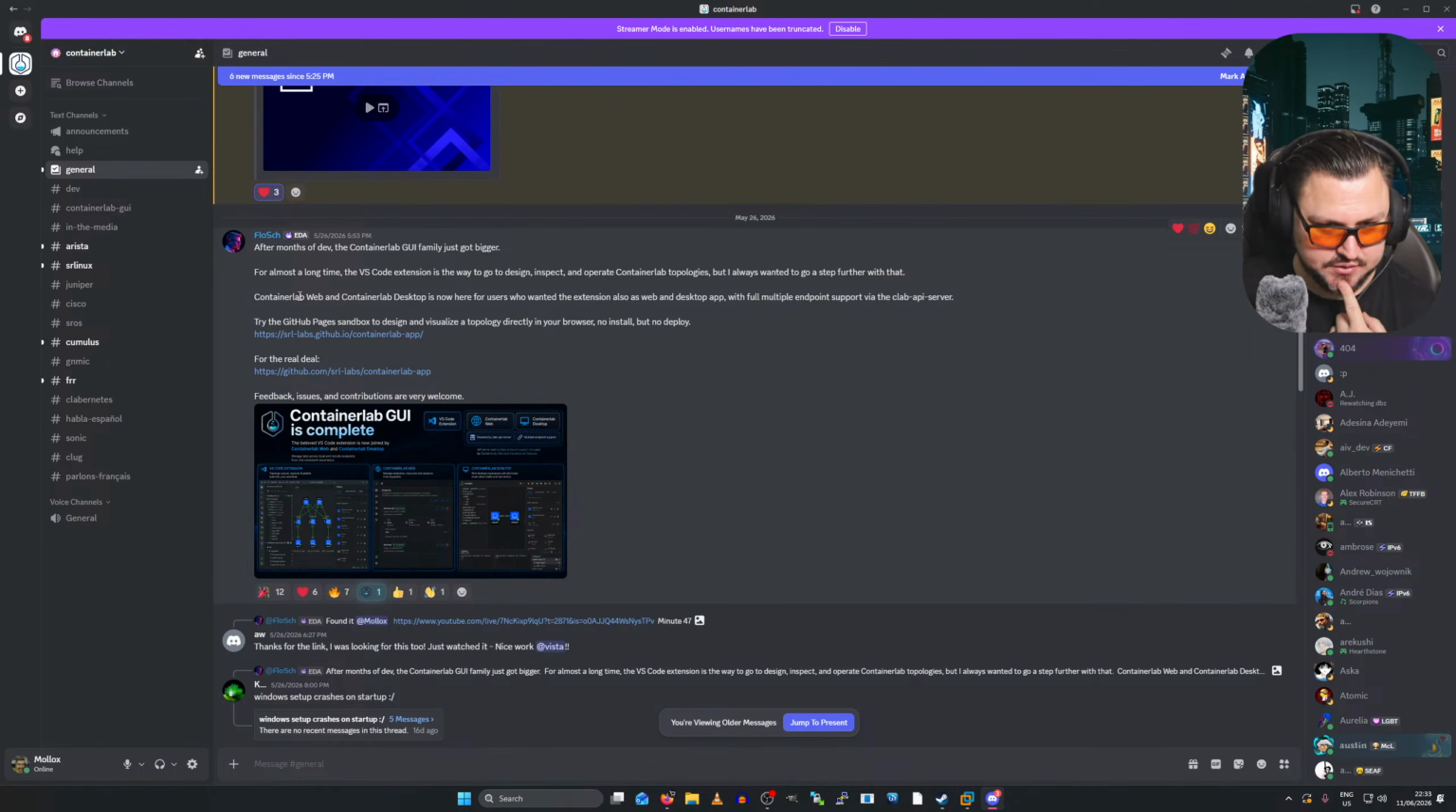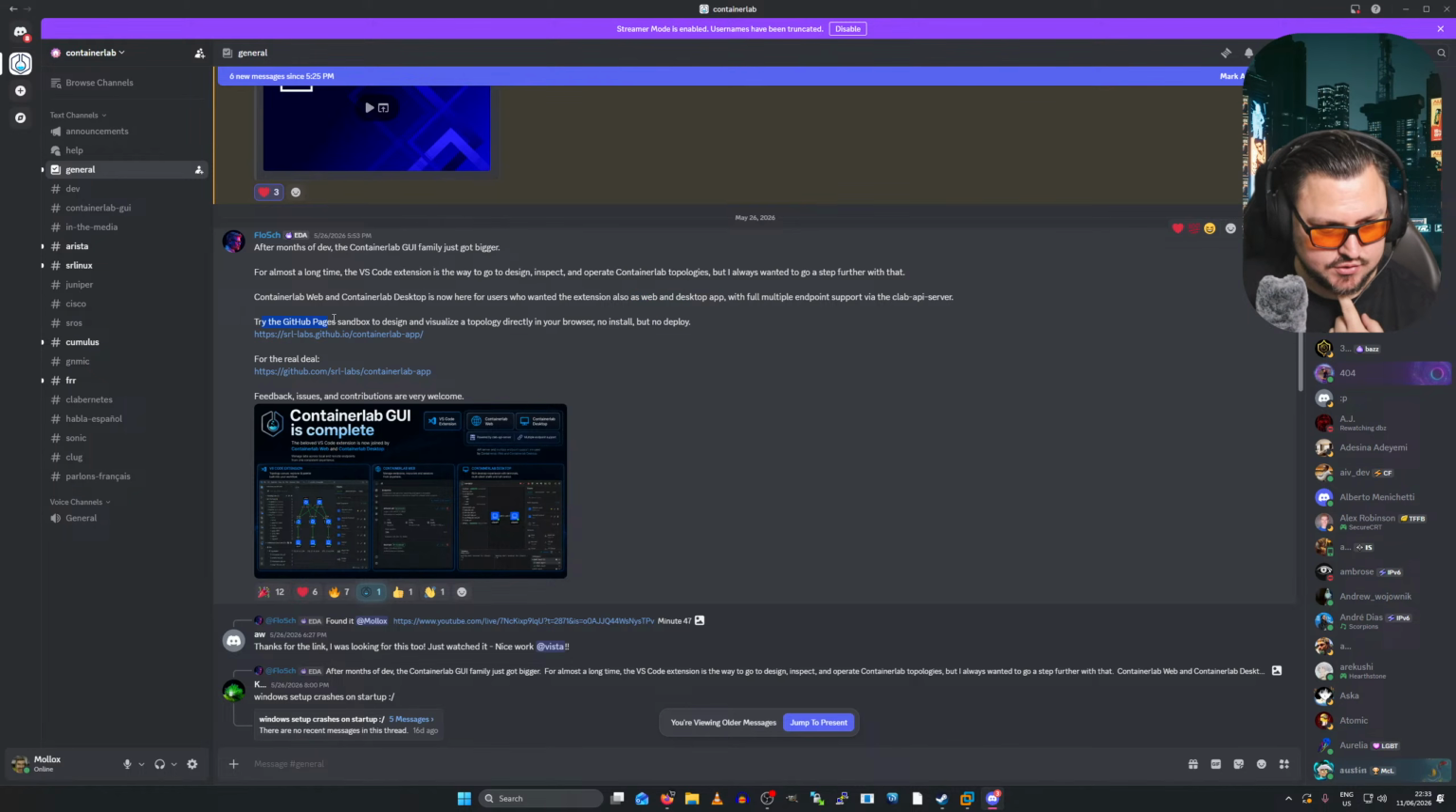But I always wanted to go a step further with that. Containerlab Web and Containerlab Desktop is now here for users who wanted the extension also as web and desktop app with full multiple endpoint support via the CLab API server. Try the GitHub Pages sandbox to design and visualize a topology directly from your browser. No install, but no deploy.